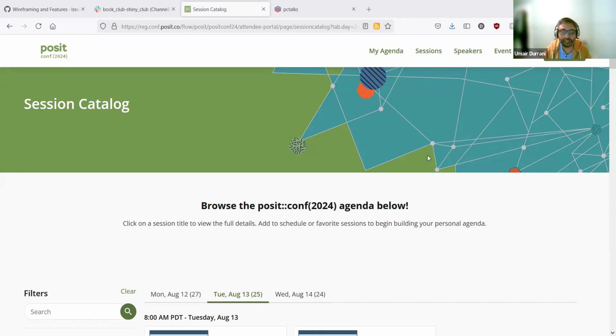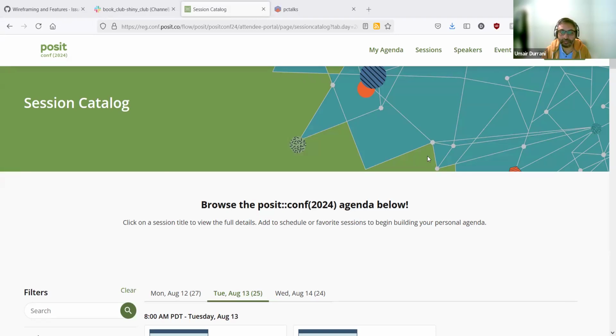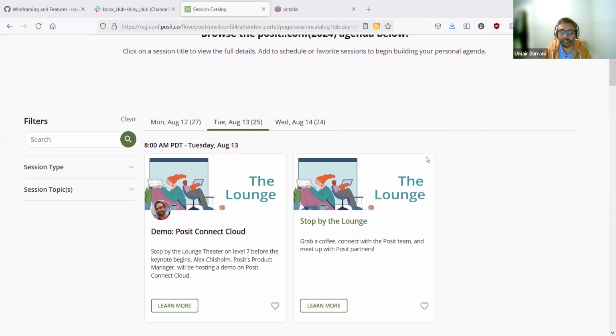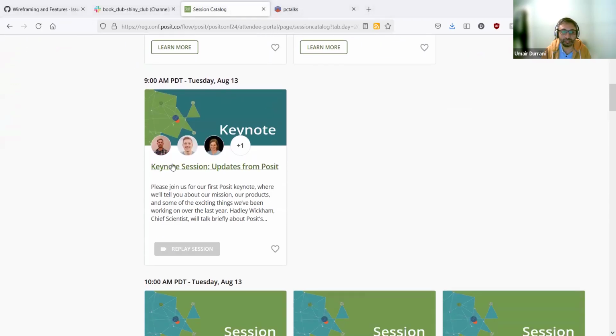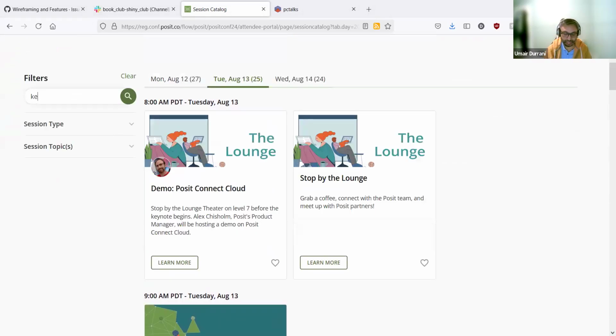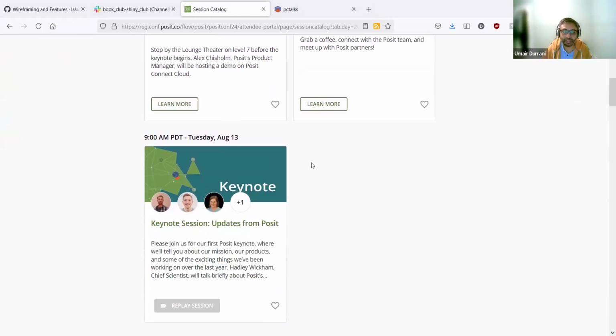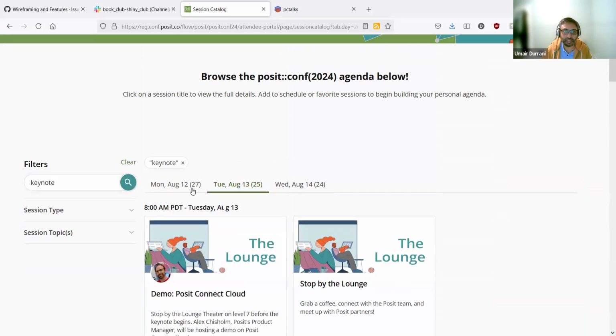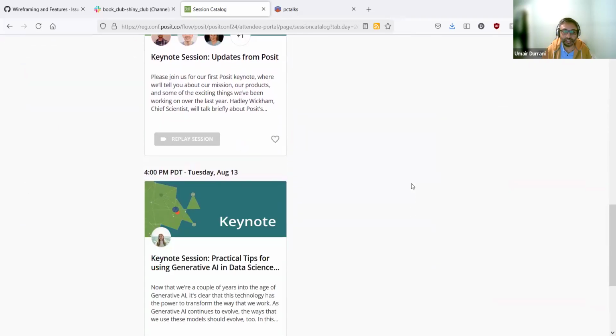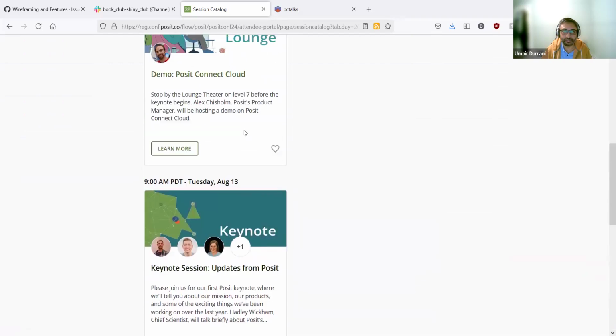So we have this original session catalog website, which has this banner at the top. And then when you scroll down, there are three tabs. The first one is for workshops, and then the second two are for the talks. And on the left, we can filter the talks based on the speaker or the title. For example, if I type keynote, then it should get me only the keynote talks. So we get these two keynote talks.